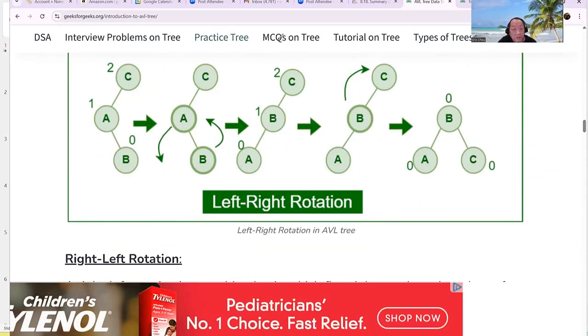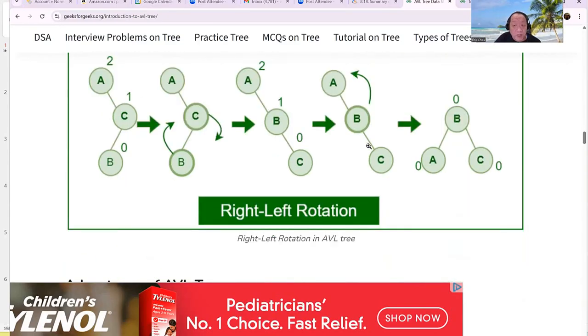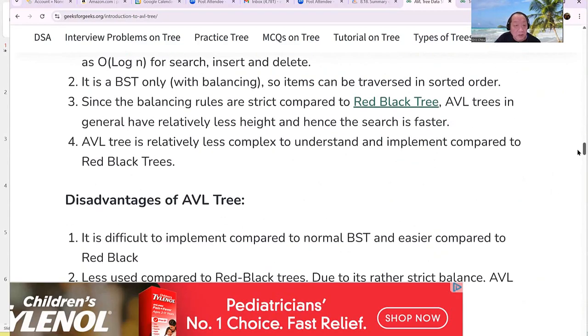When you have this pattern happen, then you move up B, drop A, and then rotate C to the right. It's left right rotation. So there's a left right rotation, and there's also right left rotation as well. So there are totally 4 kinds of rotation.